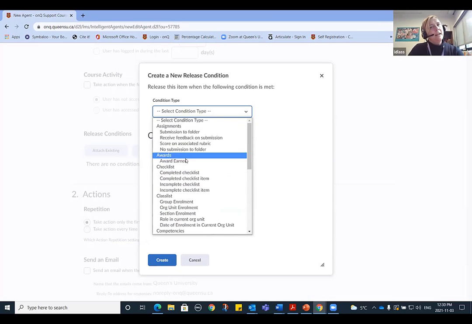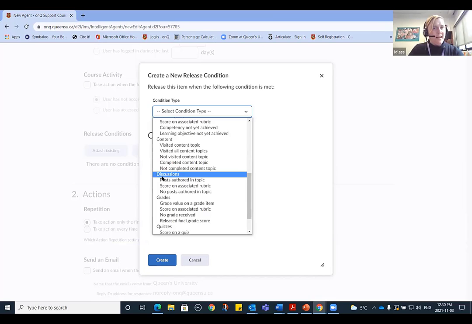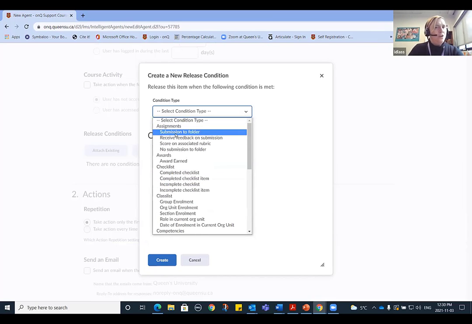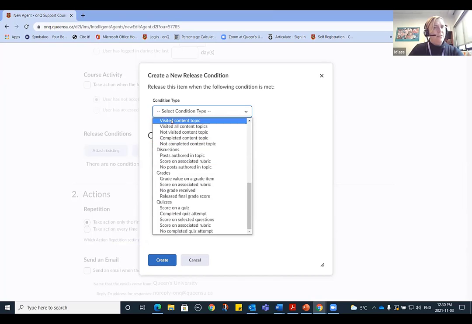grades. So you can see these are all different types of release conditions where you could attach an intelligent agent to. So there's a huge amount. Submission to a folder, score on a rubric. There's just so many there. Quizzes. No completed quiz attempt. If your students hadn't taken the quiz, you could send them an intelligent agent asking them, you know, why they haven't taken it, maybe to contact you, whatever you choose to do.